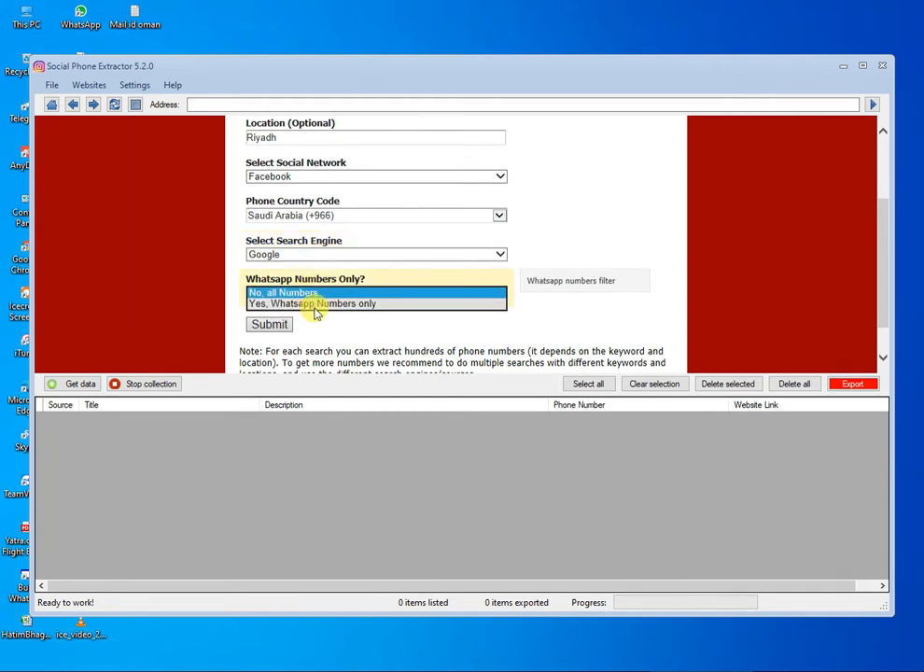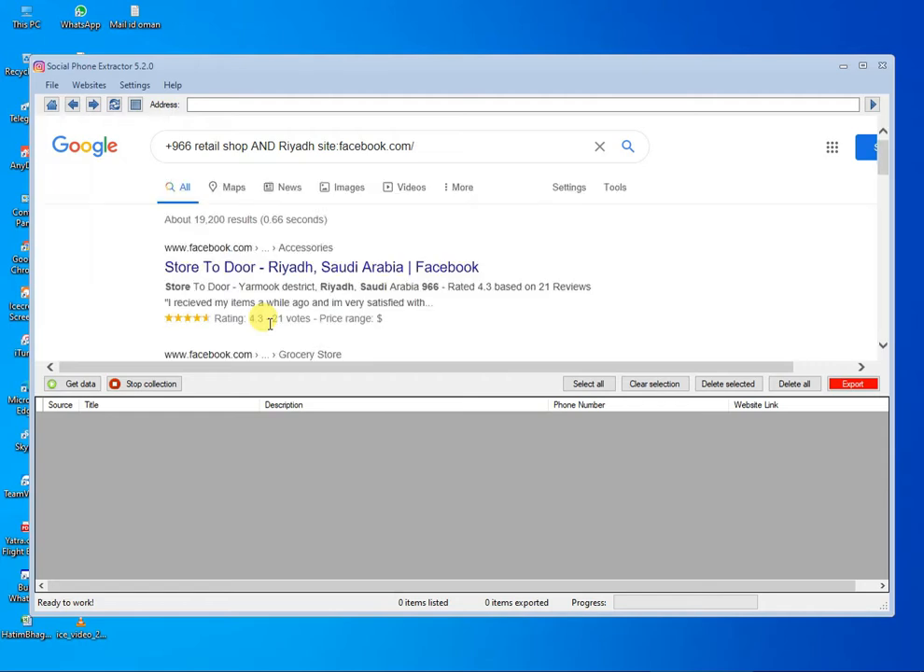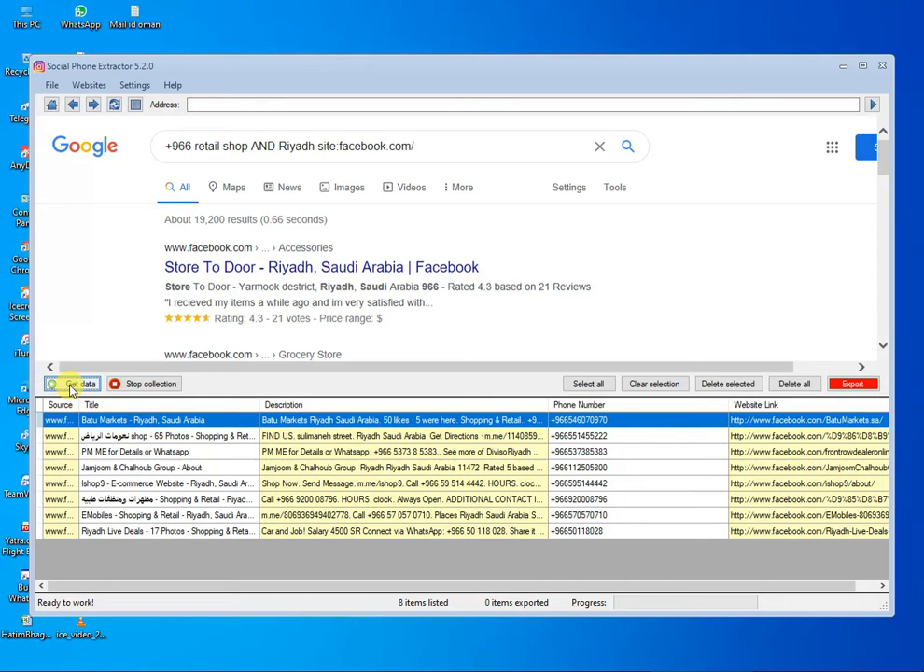If you select yes for WhatsApp numbers only, it checks every number whether they are active on WhatsApp or not, or just all numbers. I select all numbers because it takes time filtering how many numbers are active on WhatsApp. So I'll click on submit, and then click on get data. This will give me all the data of the retail shops in Riyadh, Saudi Arabia. This will keep on searching the data until everything is done.